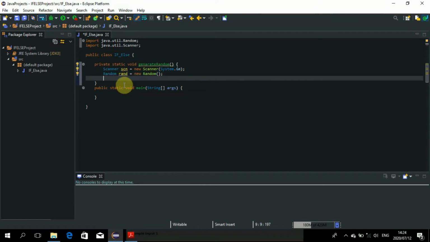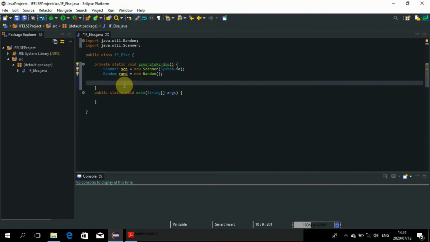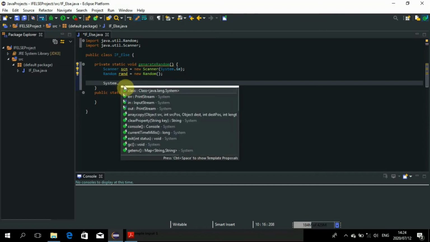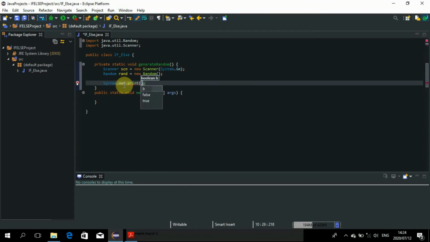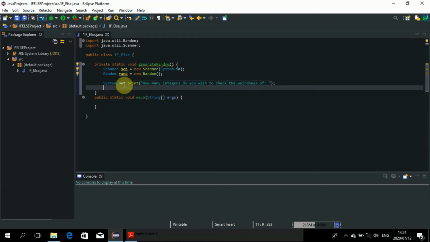Perfection. Okay, so now let's ask the user, how many integers do you want to check the weirdness of? System... how many integers do you wish to check the weirdness of? Perfection. Okay, now let's create an integer that will store that.